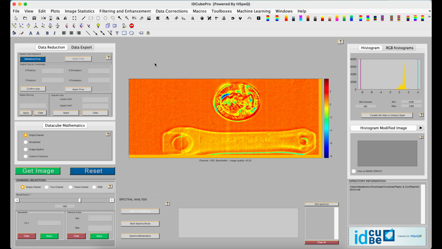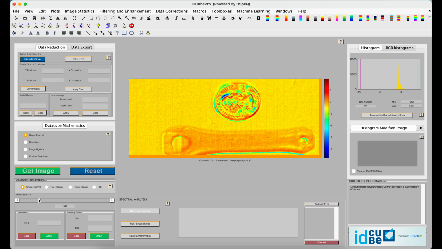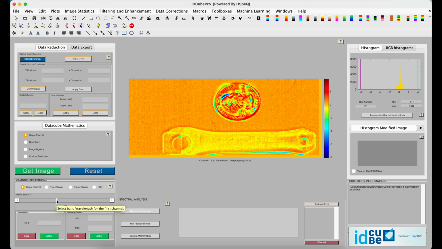It's important to note that SNV assumes that the multiplicative effects are uniform over the whole spectral range, which is not always the case, so artifacts could be introduced by this transformation. You can navigate around the different channels and see how SNV changes from the original image.